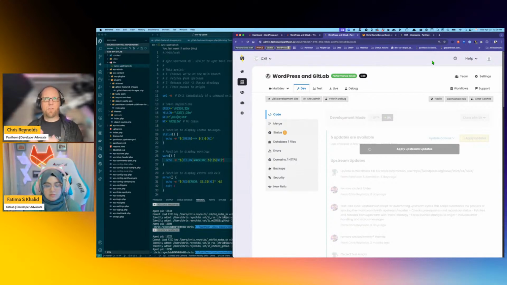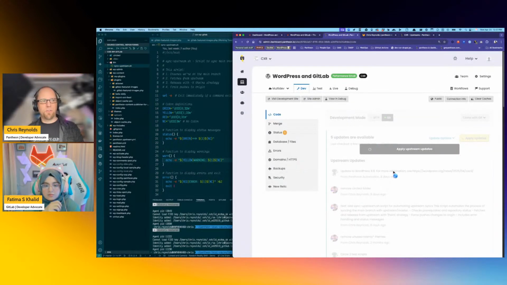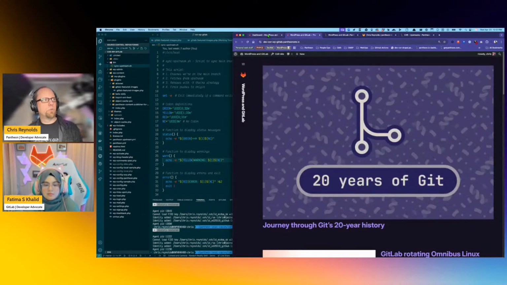Maybe I've got a bunch of WordPress sites. I want to use GitLab as the place to put all of my code that's going to go out to all of these different WordPress sites. So I can do that with this GitLab-based upstream, and Pantheon will understand it. I can apply the updates, I can get the code, and then it's going to come out here to my cool GitLab blog and show up.